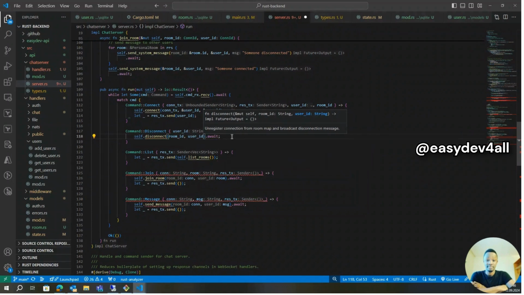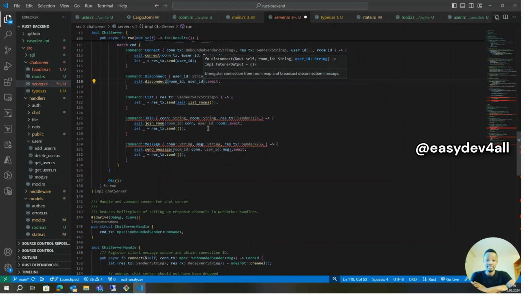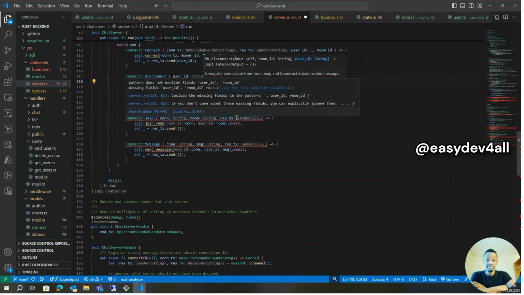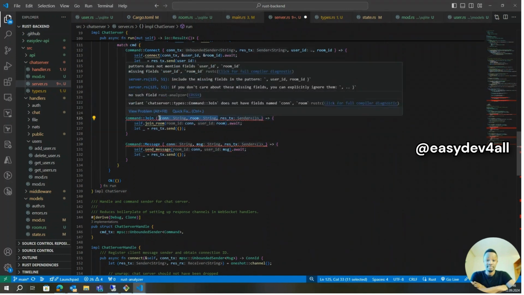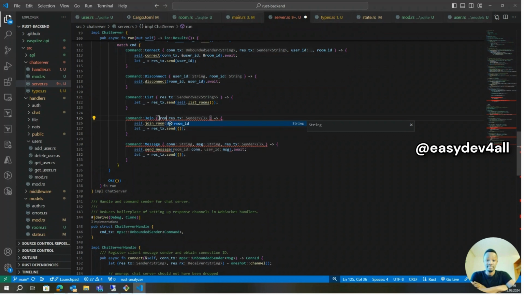and our disconnect function should be fine. So list is already fine. We don't actually have to change anything in here. So the only place we have to change something would be in here. So again, here I need to pass room ID and user ID like this. And then these are all the arguments we need.